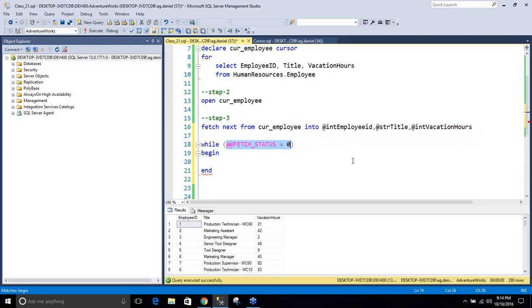Let's say I have 5 records in that cursor. For the first record, the fetch status is going to be 0. Second record, the fetch status is going to be 0. It keeps on going like that for 5. On the 6th time, when it is trying to loop, the value is going to be -1. So it is going to exit out. So this is the looping. Step number 4 is looping.